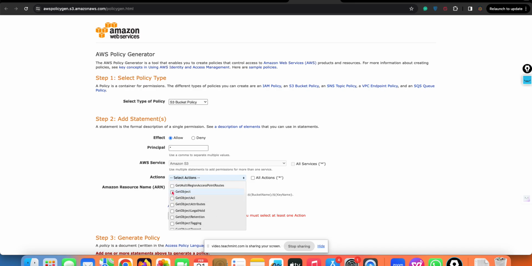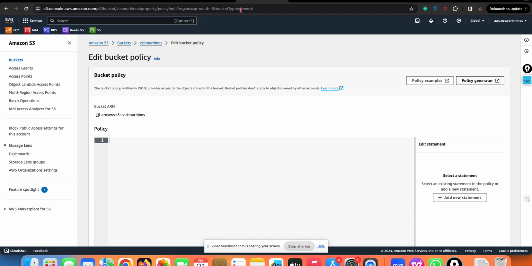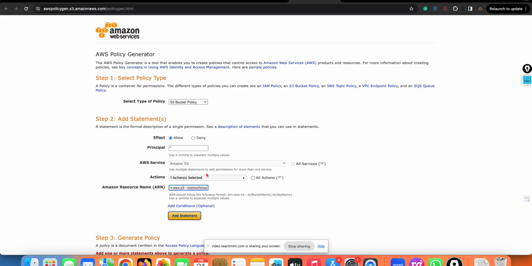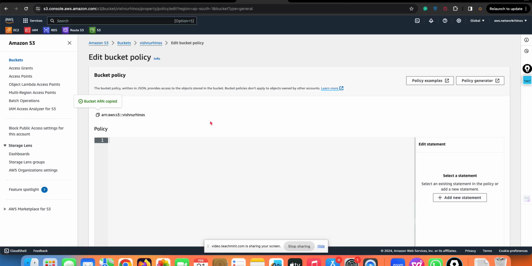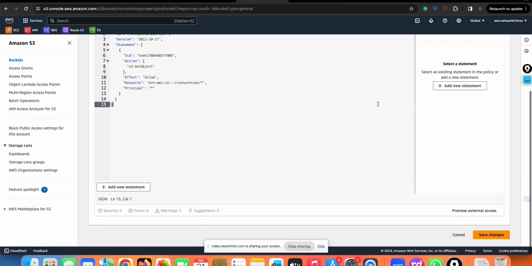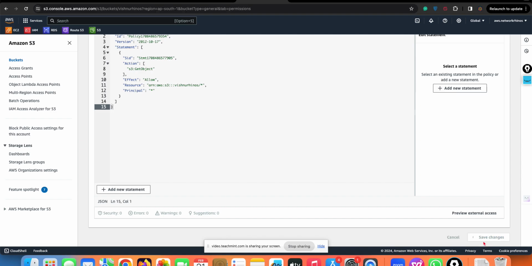Get object. ARN should be here. Just remove this. So you have to put slash and star. Slash star, it will be applicable to all the files inside my bucket. Then click on add statement and then create generate policy. Now this policy you have to copy paste in this space and then click on save changes.